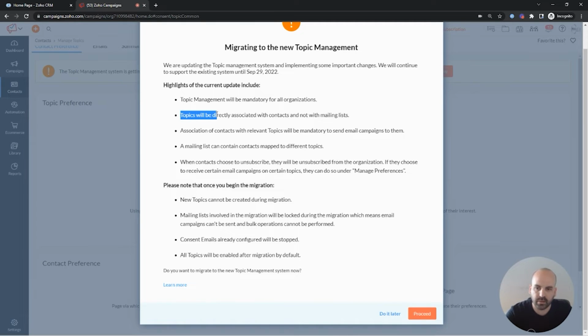And the main one here, though, is topics will be directly associated with contacts and not through mailing lists. So as you're sending out campaigns and associating them, it's much simpler now to associate contacts with topics and not have them forced specifically to one mailing list, especially now since we're going to be using segments instead of mailing lists in most cases. So let's go ahead and proceed and turn this on.